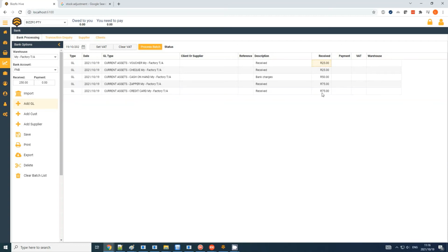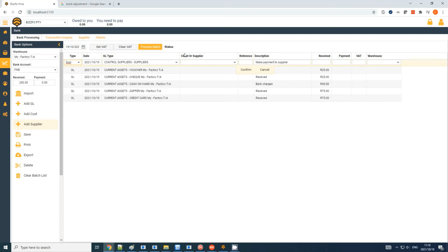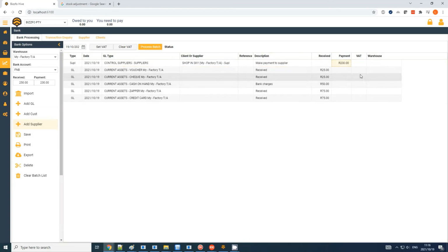Alright, fantastic. So what we did as well is we had a supplier that we needed to pay. So when I click my supplier, you'll notice there's 3 types I can add: supplier, customer, and GL. And I'm now going to look up my supplier. I think it was Shop in the Sky, correct. Make payment to supplier, and this was a 230 that we paid. You'll notice that the VAT for these GL items is not set. If you wanted to set them, you can just click on your set VAT or clear VAT. Just an easy way to do that. Alright, good. I'm happy for now.